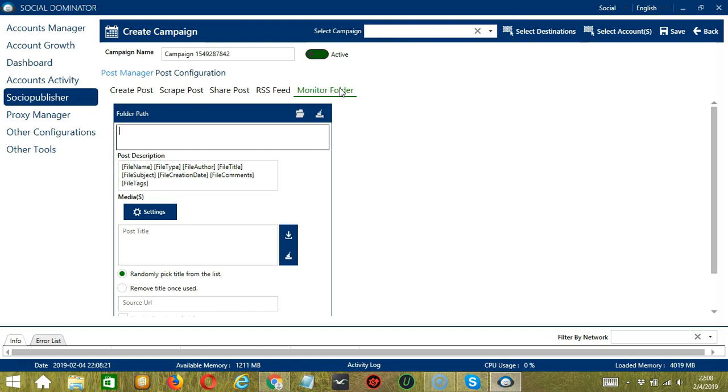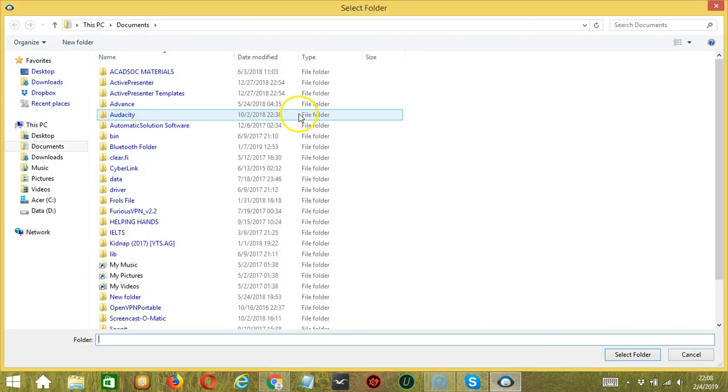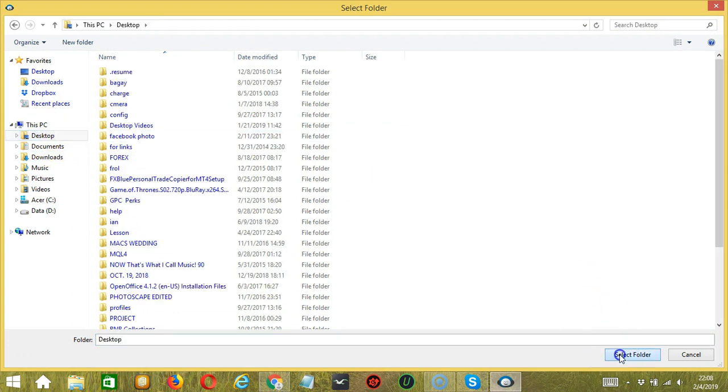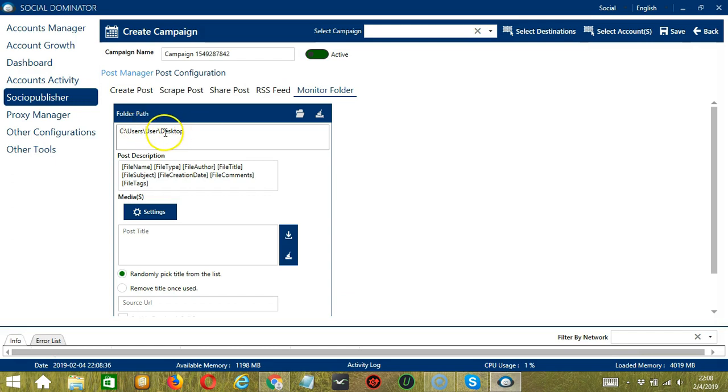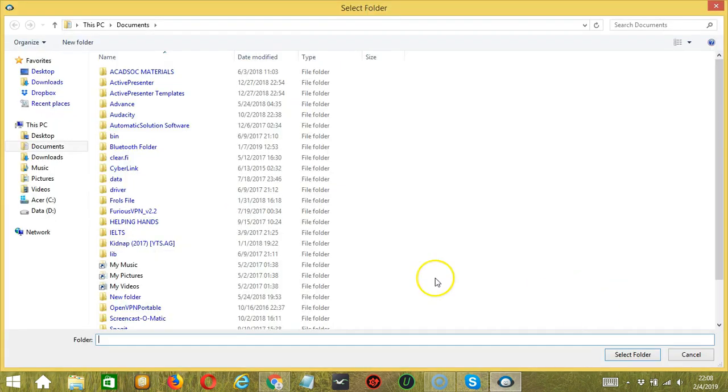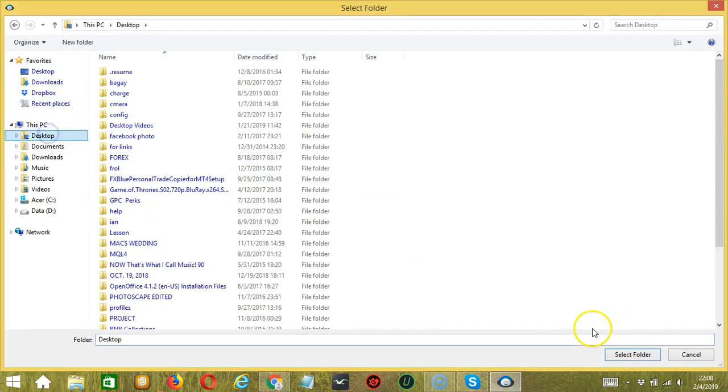The monitor folder will allow you to specify the folder path. Click the folder button over here, and let's select desktop, for example, as our folder path, and it will be automatically added here. You may also clear using the clear all button, and it's gone. So let's create the same folder path again.